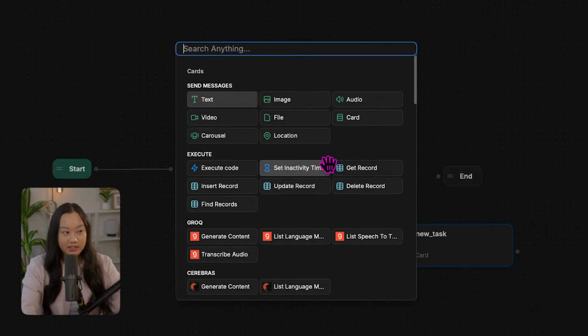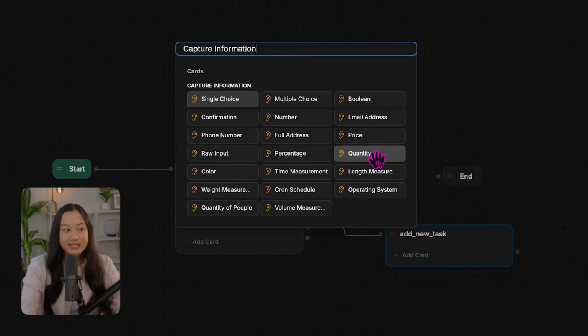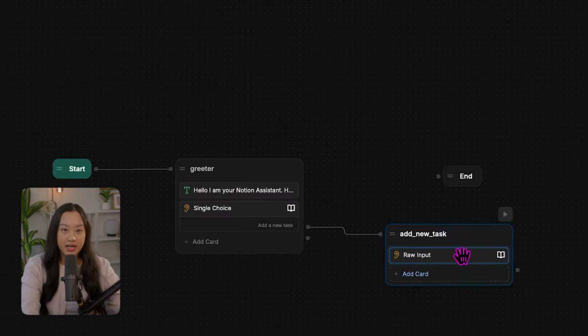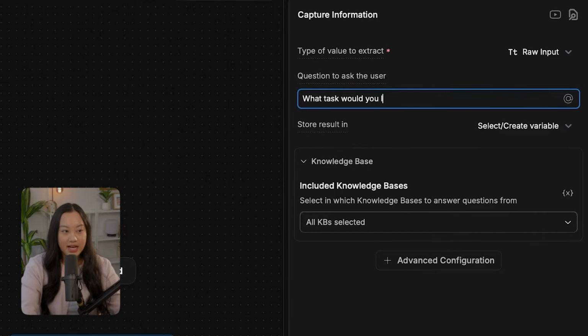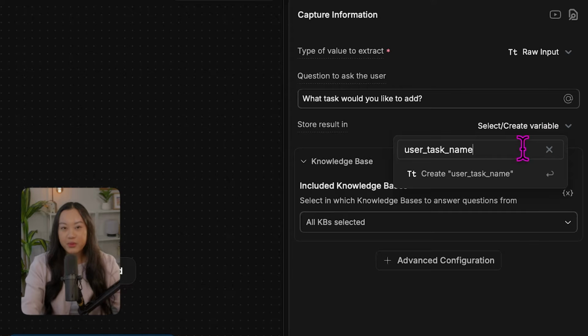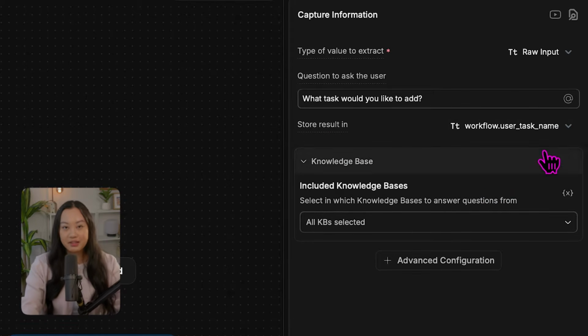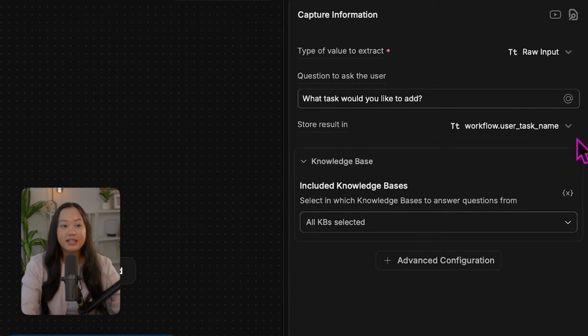So I'm going to press the add card, and I'm going to do a capture information card again. In this case, it'll be a raw input because we want to ask them what task they would like to add. We're going to then save this into a variable. Variables are a really good way to store information throughout the conversation, so you can use it later on. All we have to do is go to the store result in drop-down menu, click that, and then type in the variable name that we want to create. In our case, we're going to create the user task name.